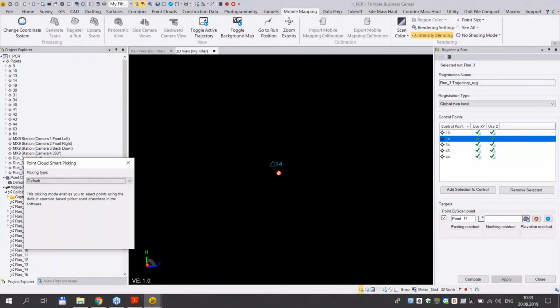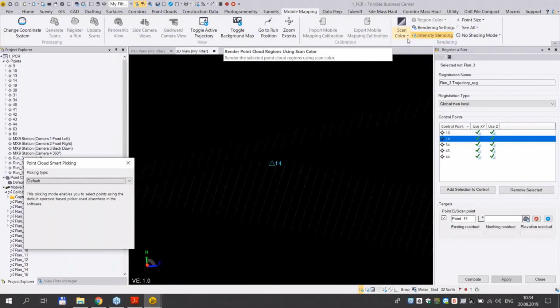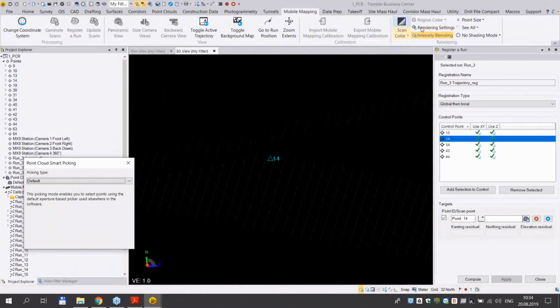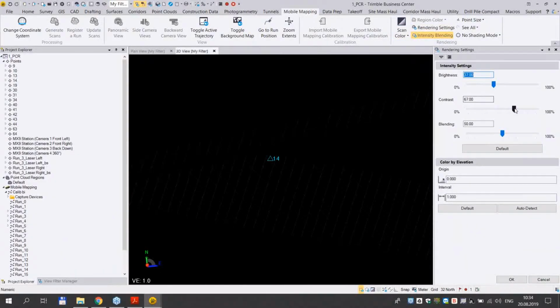But for example, if we check point number 4, I'm lucky to see that there is at least one point or one scan line directly in the corner of my point. So I can pick it up, don't know if the screen is clear for you. Let me change the render settings.